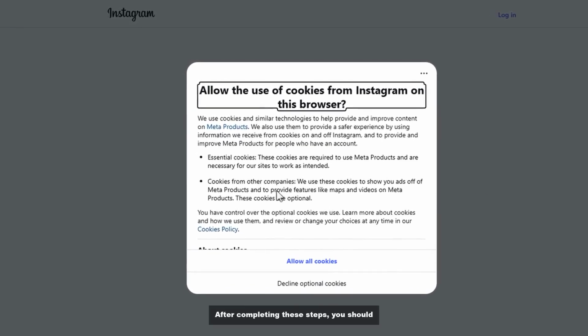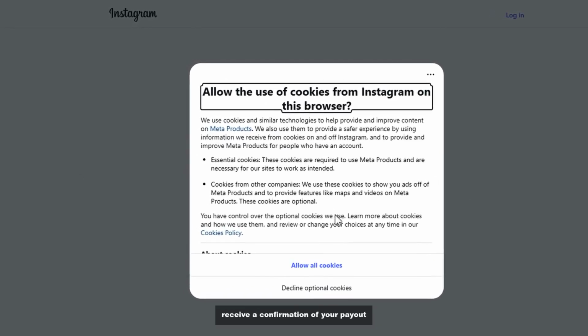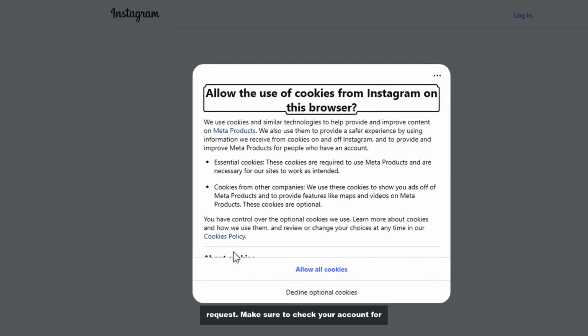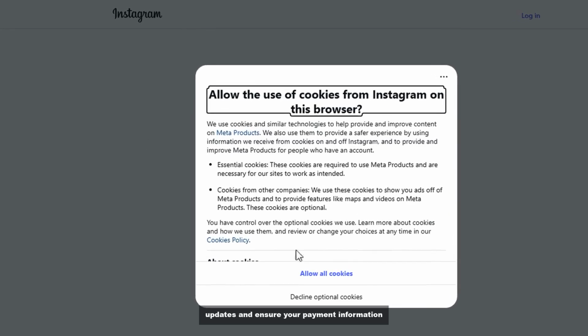After completing these steps, you should receive a confirmation of your payout request. Make sure to check your account for updates and ensure your payment information is always up to date.